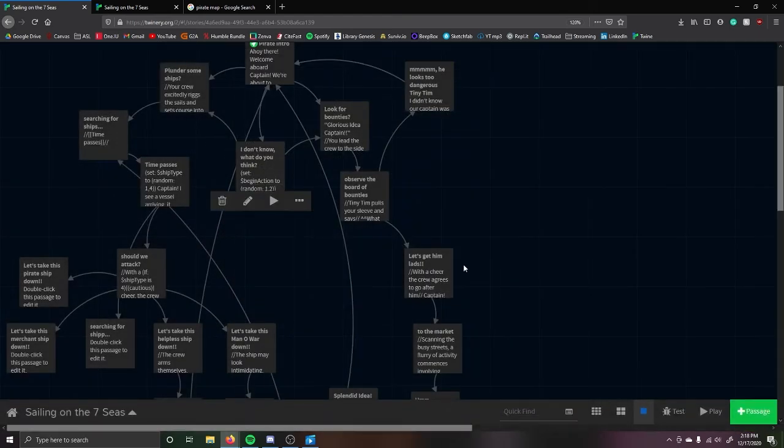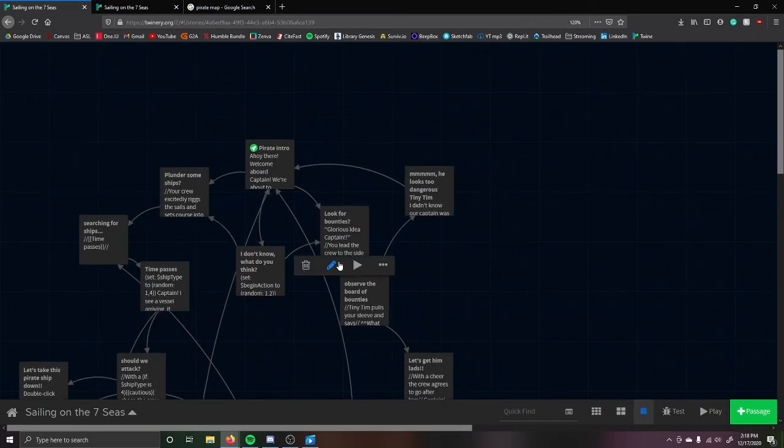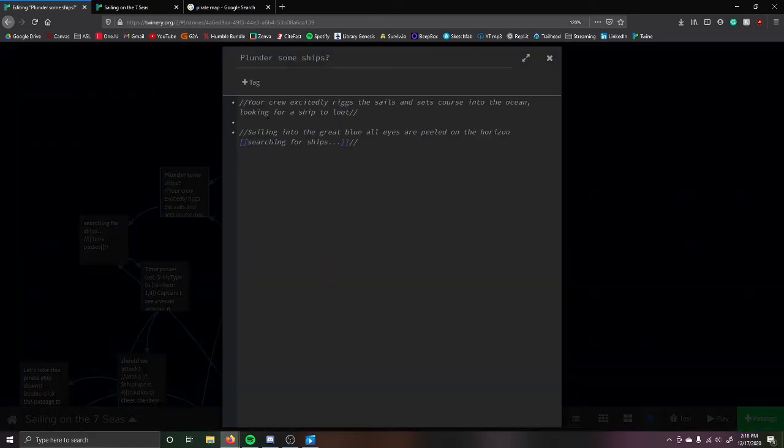But what if we had that map in a passage, not in the background of text, but just as an image that the player themselves could look at? We can totally do that by going into plundering some ships. Let's just say, not for the sake of story, but for the sake of showing it off, I put it right here. You can easily put it in with this weird little thing called an image tag. You'd be like, what the heck is an image tag?